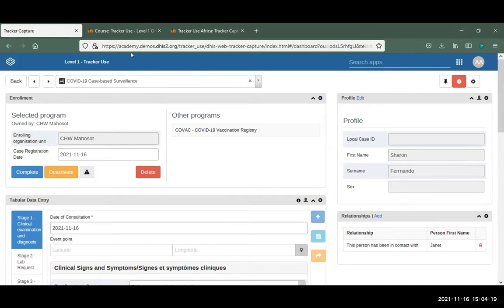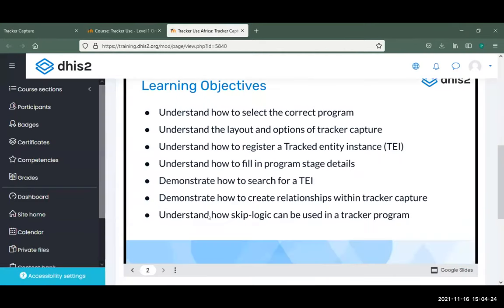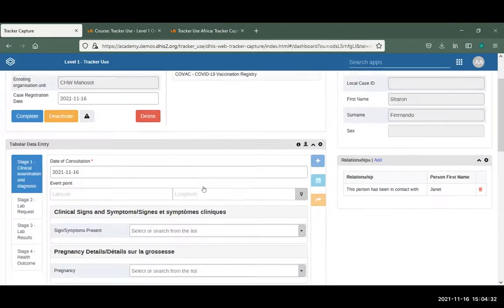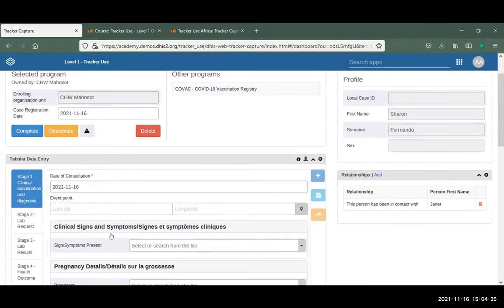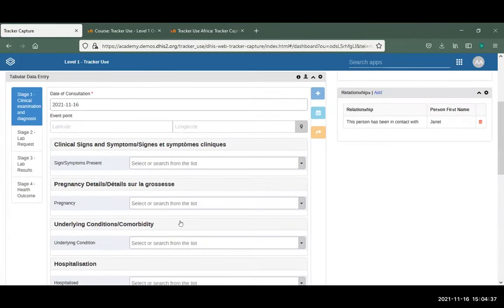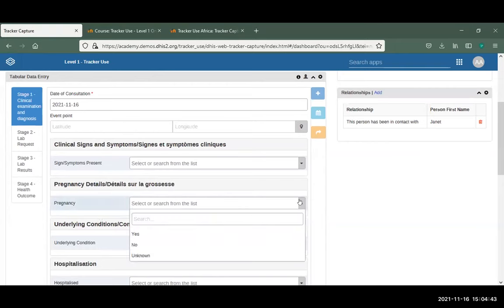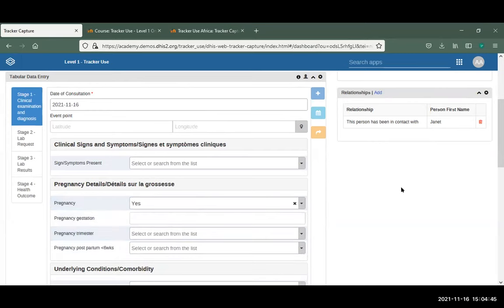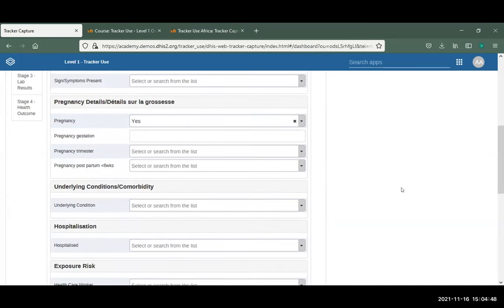I believe I have done a number of all the objectives I was to cover. And the last one is to understand skip logic. I believe we've done it, but just for the benefit of everyone, we can go back to it. You remember when we were looking at here, the program entity, we said the program entity might look at an issue of something having an underlying case. So that, for example, if we say pregnant here, if we say yes, there are a few questions it will ask us. The skip logic, it's telling us what is a gestation, what is a trimester, and what is a postpartum, how many weeks in postpartum is she into. So that is the skip logic.